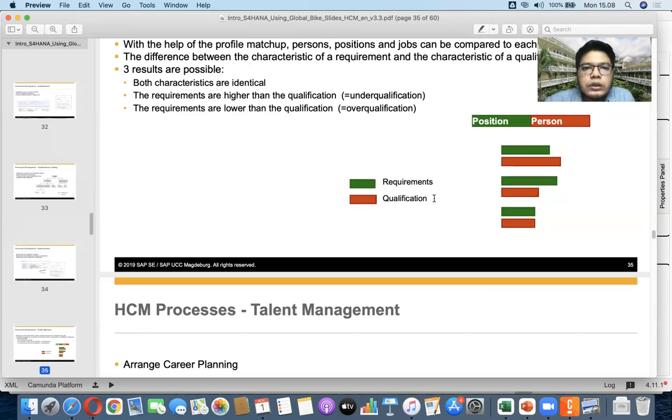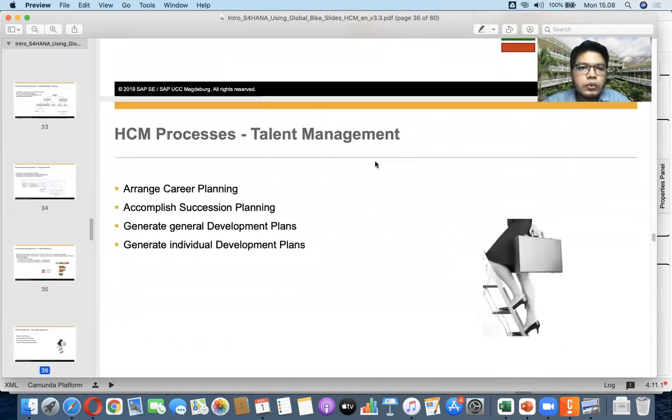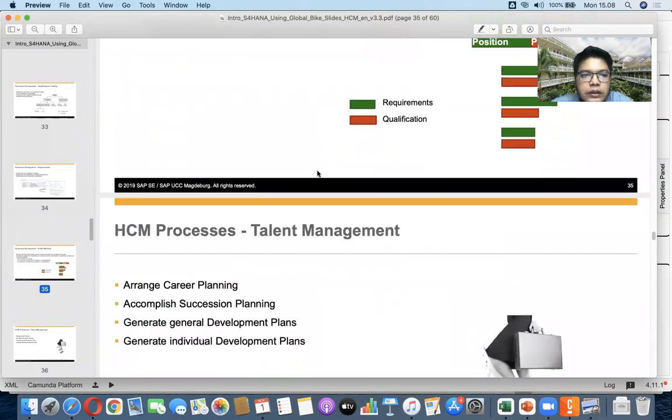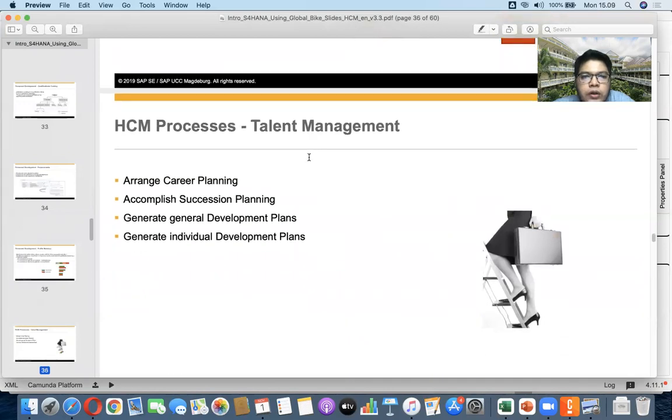So what usually happens if they are over qualified, unless we have too many talents and not enough positions, what can we do? Usually it's not a good idea. We should have a higher position, so that each person can match their qualification. What happens if there is under qualification? It means that we have less talent than required. What we need to do is improve their qualification. That's the idea, and we talk about talent management.